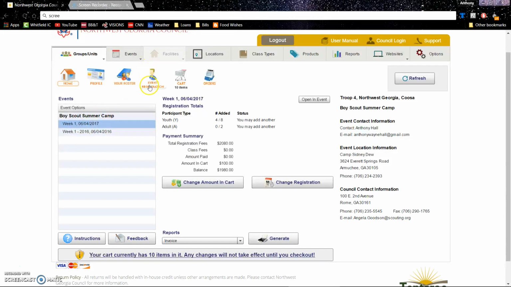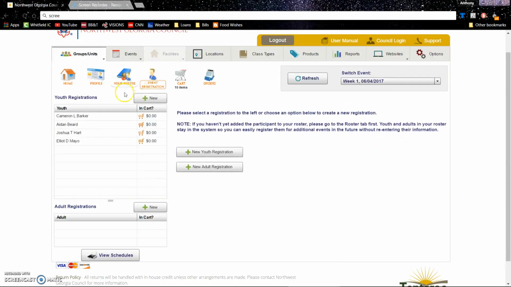First thing you want to do is click on event registration. It's the fourth one over. When I do so, in this case, this troop already has campers that have been registered this year. But we're going to assume that you haven't registered your guys, or at least you haven't added classes to them. So what we want to do is click new.